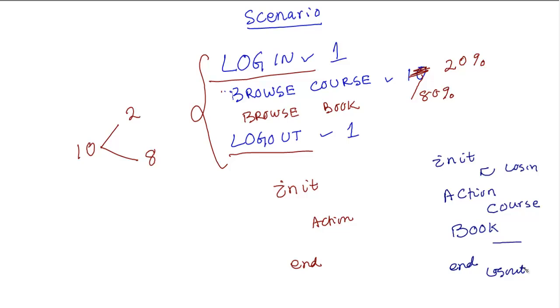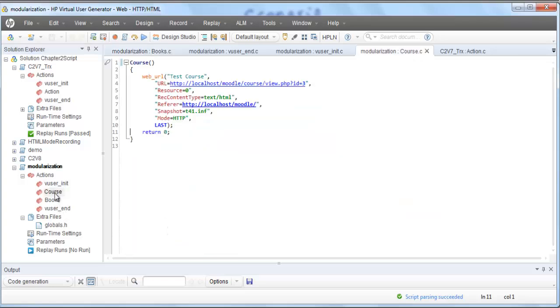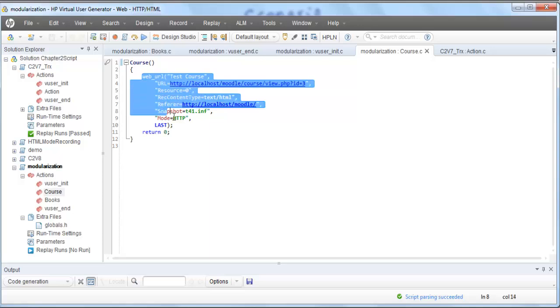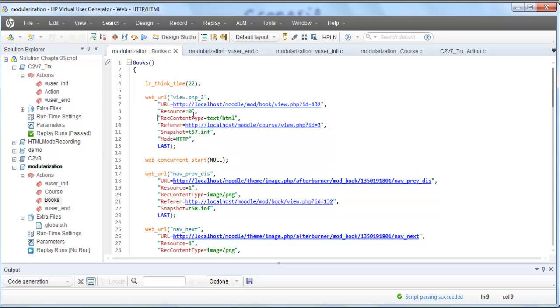My goal here is to run in such a way that 20% of the time I am going to do a course, and 80% of the time I'm going to browse the books. So that is my goal. Now let's see how we are going to achieve that. Instead of action, let's rename this function to course. So we have renamed that function to course, and this function has everything it takes to browse the course, and the other function has everything that is required to browse a book.